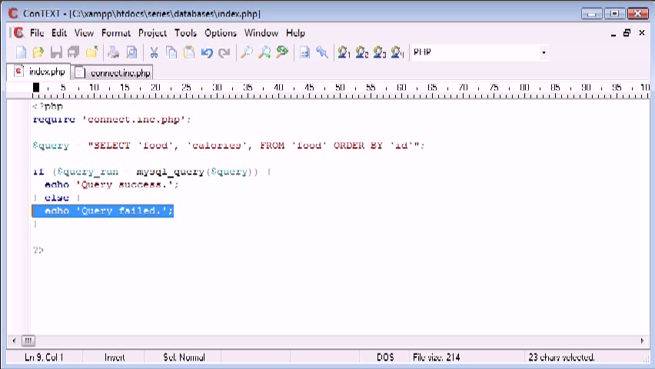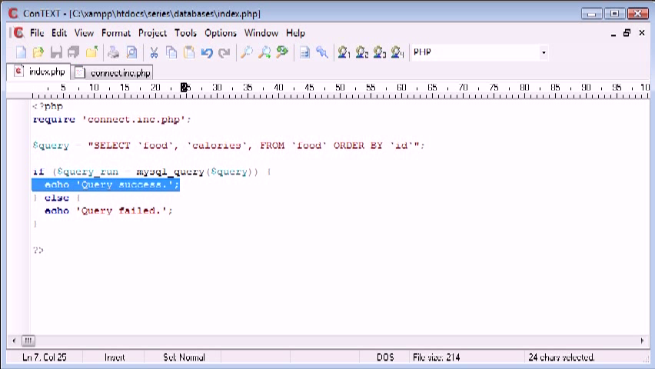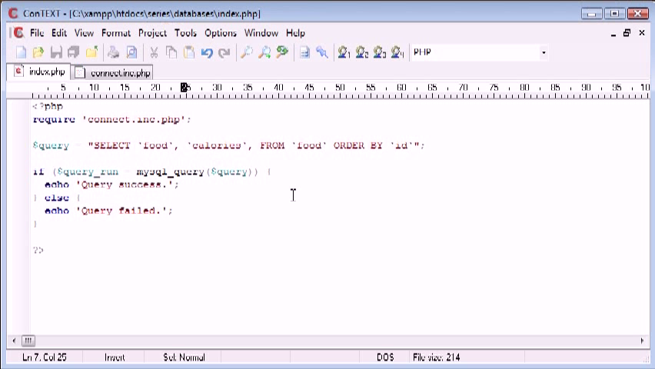So if the query is a load of rubbish and doesn't make sense, it wouldn't return because it would fail. But query success doesn't necessarily mean it's returned any rows. It just means that it's structured properly and it's run correctly. So let's just test this first of all. You'll see that we've got query failed. Okay, so let's see what could be wrong.